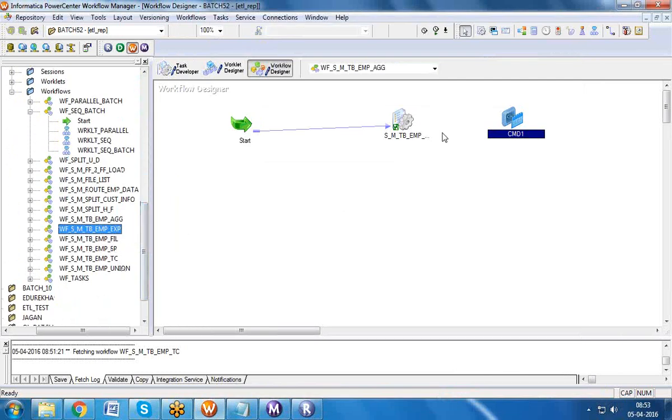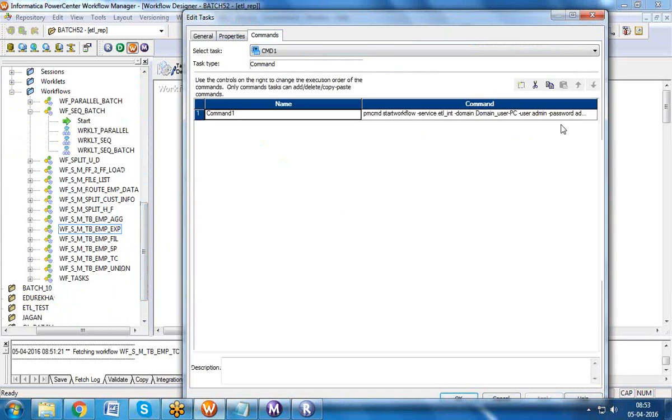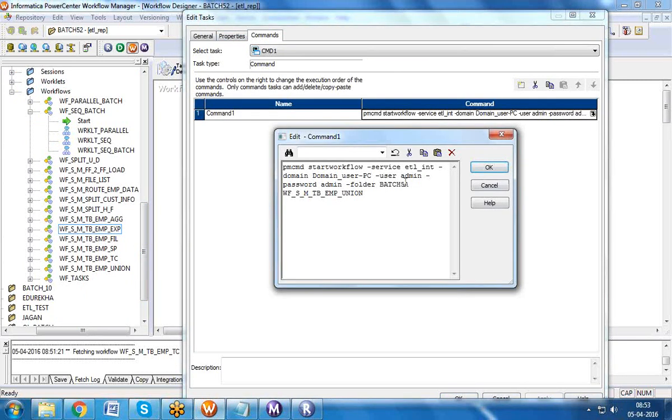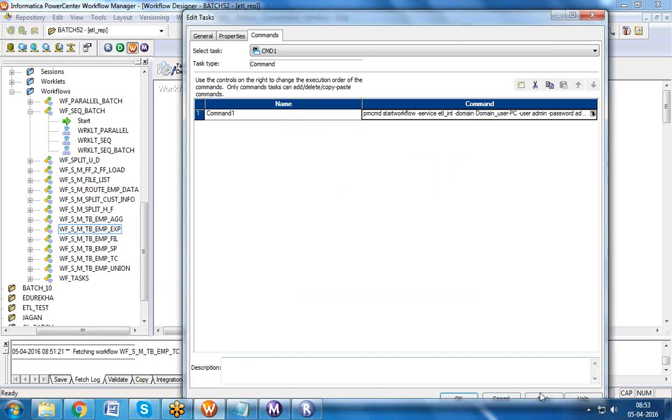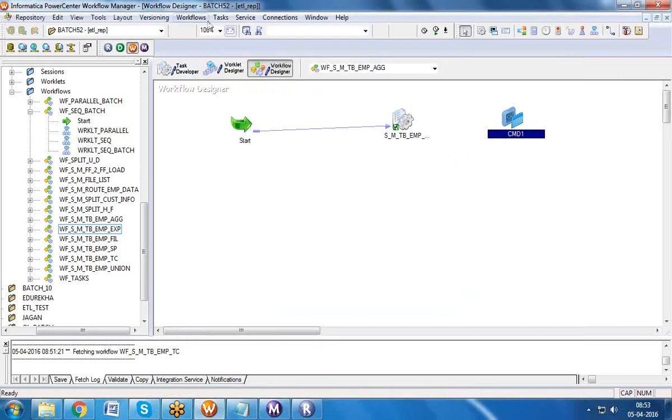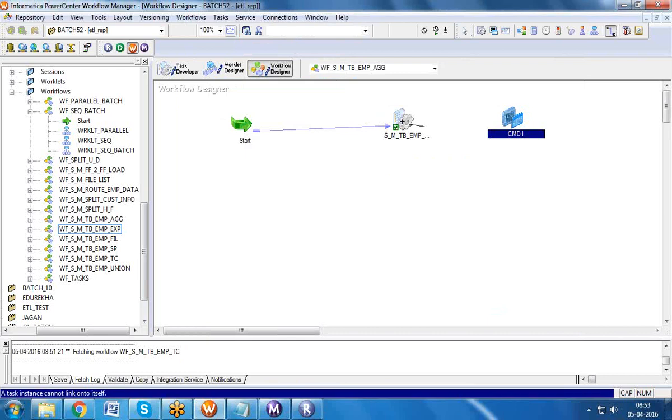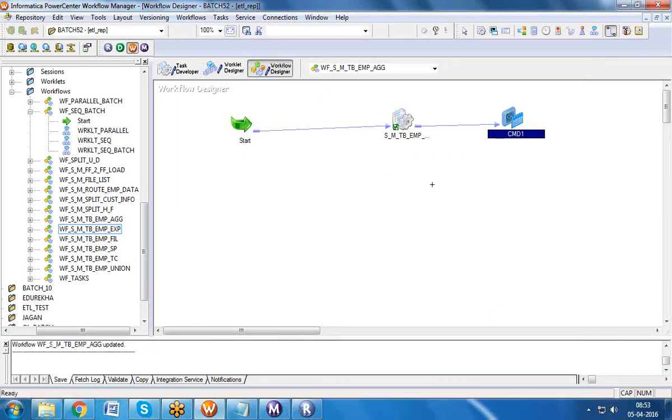This is the workflow which I want to trigger. So let me change the syntax. Okay, so which folder am I in? Batch 52. And what is my workflow name? EXP. Okay, this is the syntax. Then what happens? After completion of this, automatically this workflow is triggered.